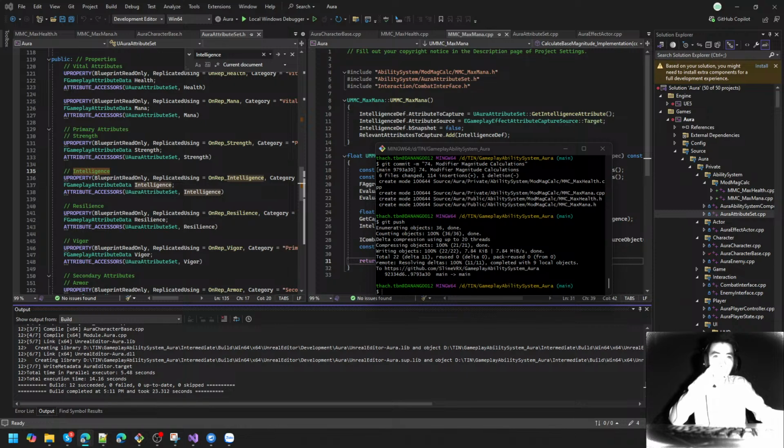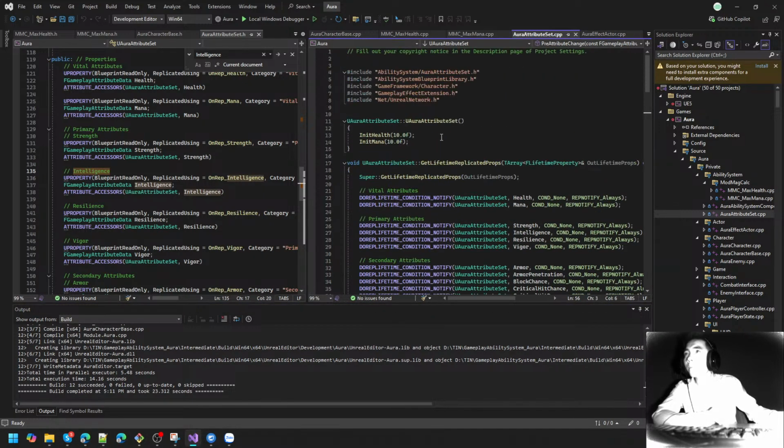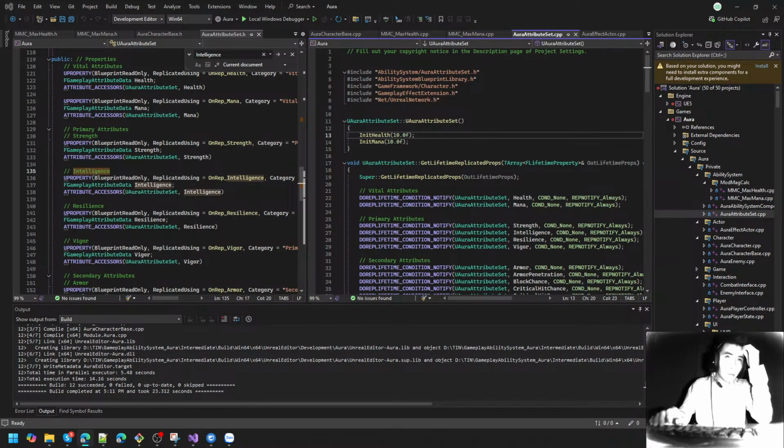Welcome back. So we're initializing health and mana with hard-coded values, and that's definitely not something that we like to do, is it? So we're not going to do it that way. We're not going to call init health and init mana here in the constructor anymore. I'm removing those. Now, what do we want to initialize health and mana to?